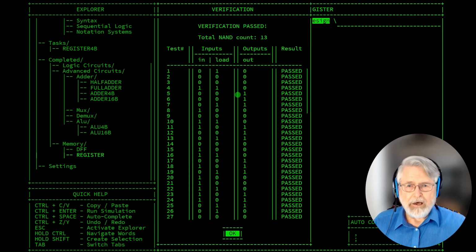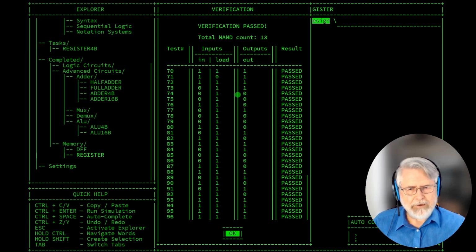And now our verification passed, with lots of test cases in this case. Two pins in and one pin out. I don't know how many they've got, but for some reason that worked out to 96 cases. So I have to figure out exactly why it does that, but still.